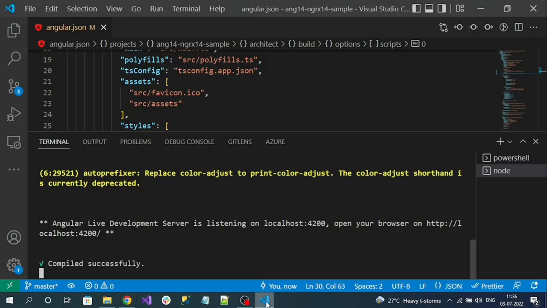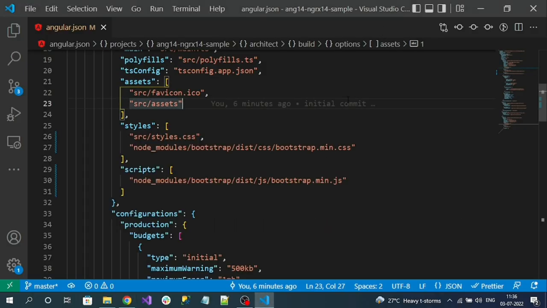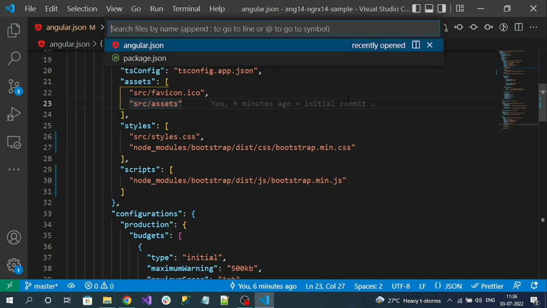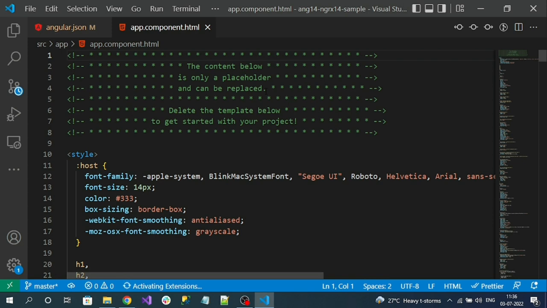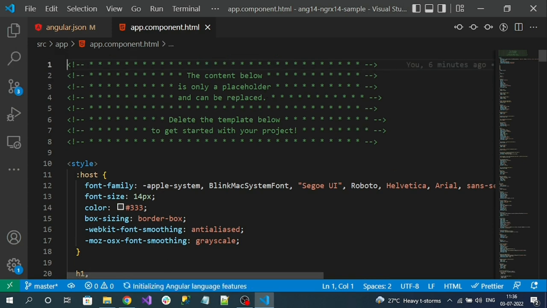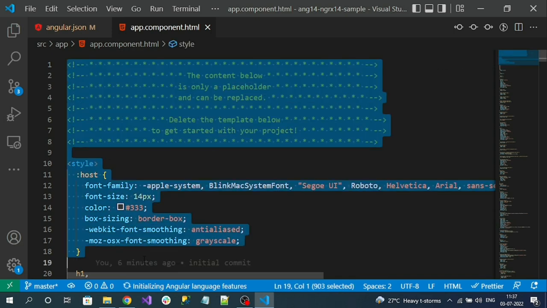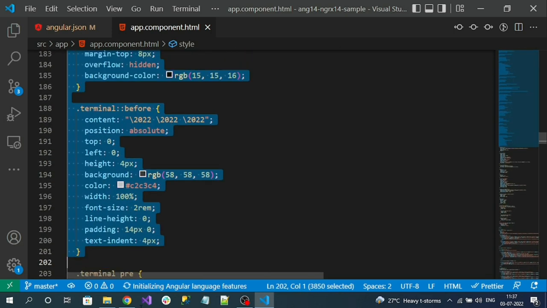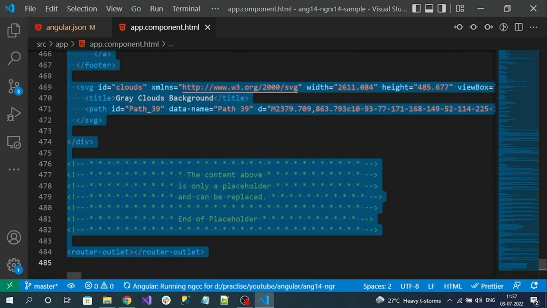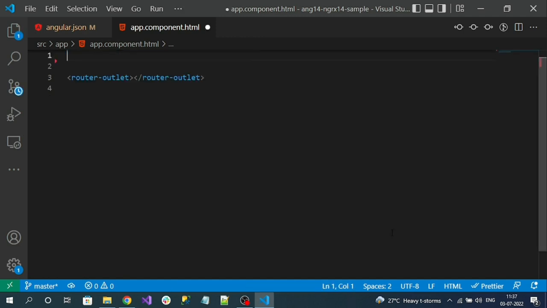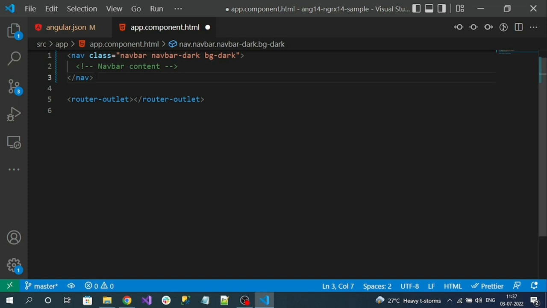Okay. And navigate back to our project and open the app.component.html file. Okay. And we can remove all the existing HTML from this file, except one router outlet element. Okay. Except this element, I can delete everything. Okay. And now here, let me add my menu.